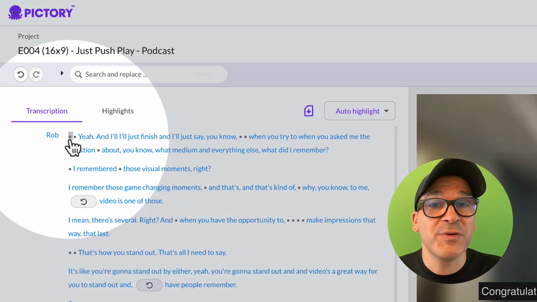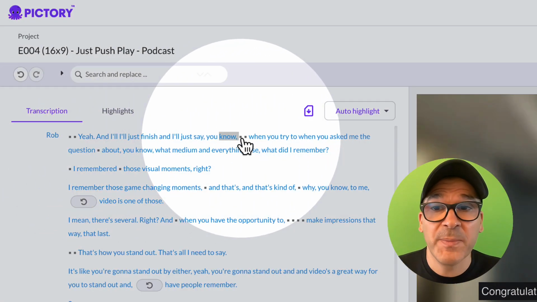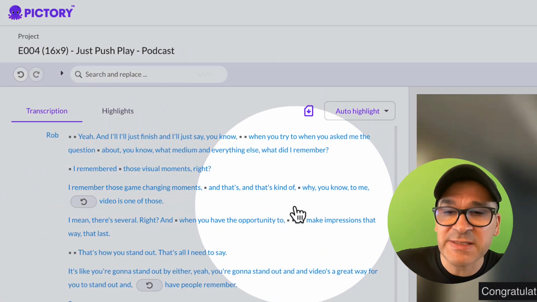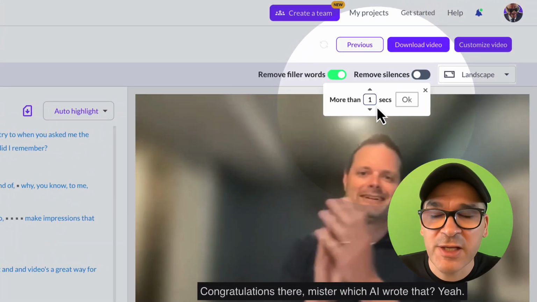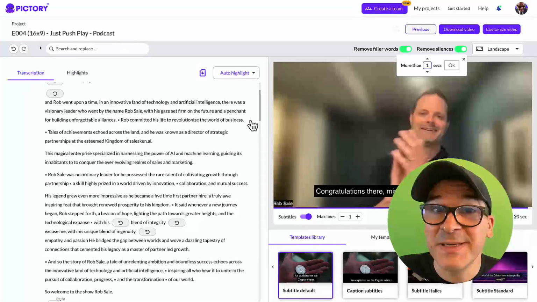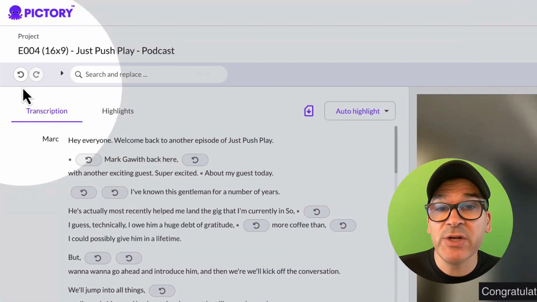Next, you can instantly remove silences and long pauses from your video. Pictory shows silences in your transcript as these little squares. I'm going to tell it to remove any silences over 1 second, and then click OK and watch them disappear. Easy peasy. Next, notice the undo and redo buttons here at the top.